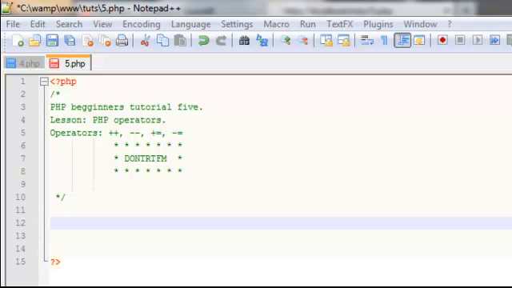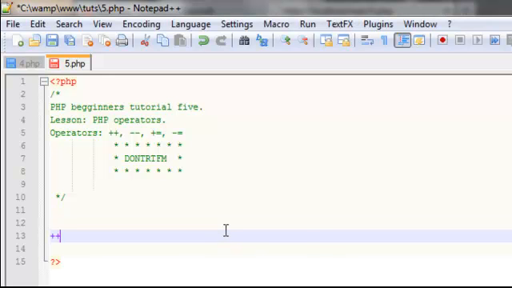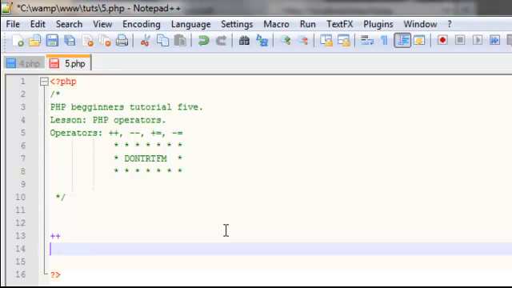So let's go over 4 operators. The first operator we're going to go over is the increment operator, and this is simply a plus plus. All this operator does is add 1 to the current value inside of a variable that you have. So let's give you an example of how this works.